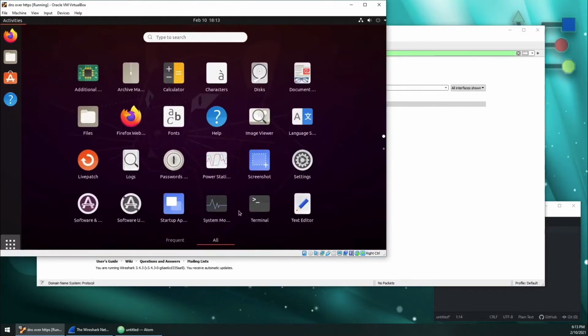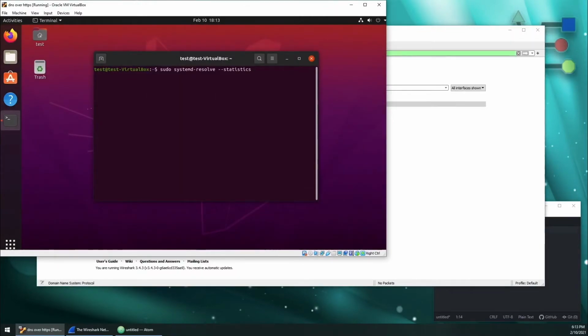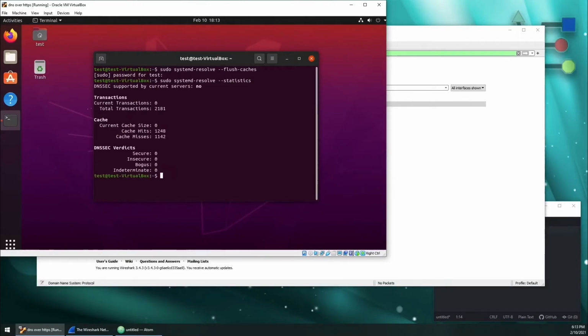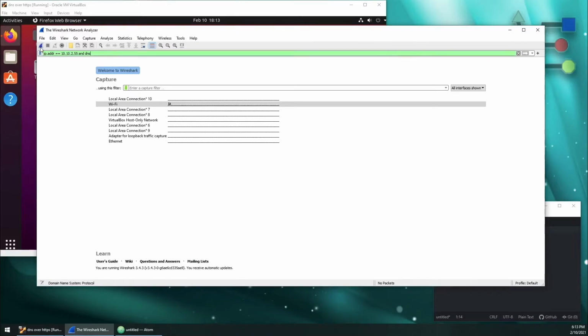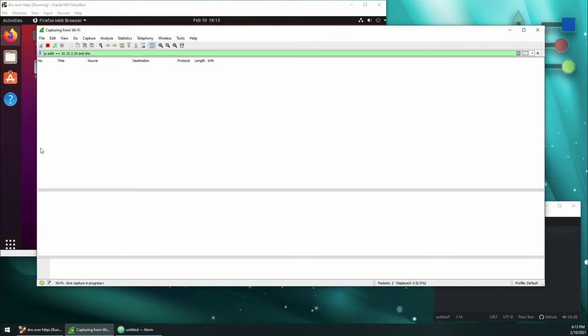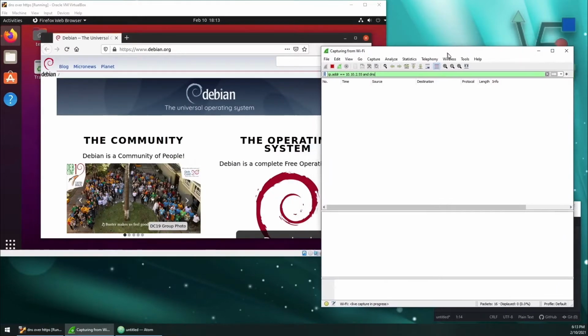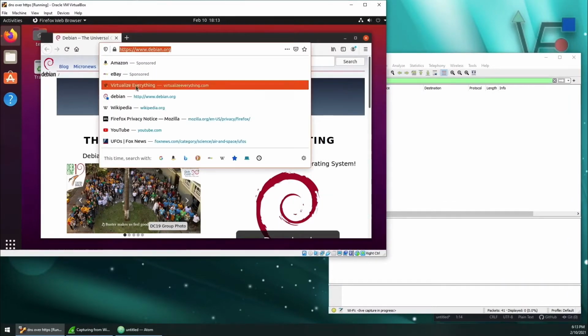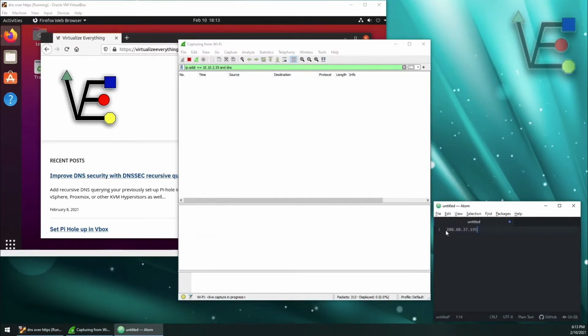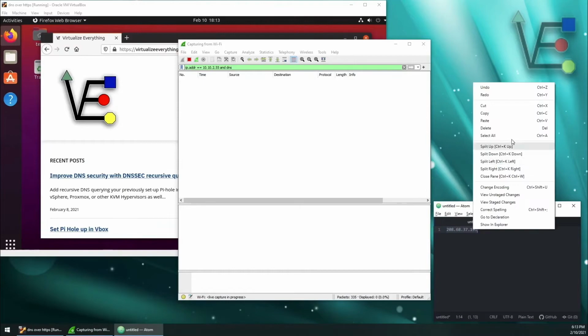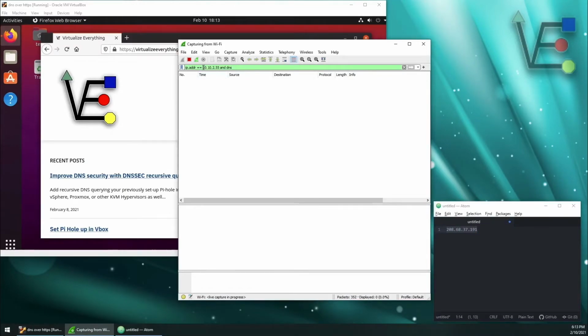Now inside my VM, I'm going to load terminal, and I'm going to flush my DNS cache. This will make sure that a new DNS request query is sent to the DNS server. We've started logging and we're loading Virtualize Everything. As you can see, there were no DNS requests. This was expected because your DNS is being sent over HTTPS on a different port and encrypted.